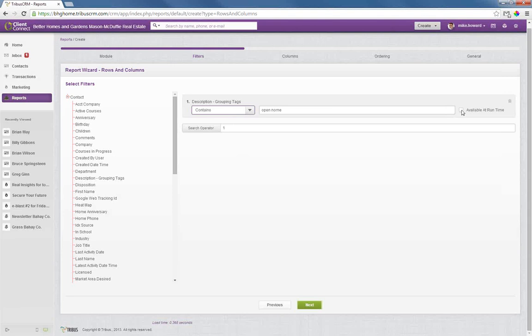We're going to check this box over to the right so that the report is dynamic. That is, when you enter new contacts and you put in that value open home into description grouping tags, the report will be able to locate the newly added contact. Leave the search operator alone down here and go and click on Next.